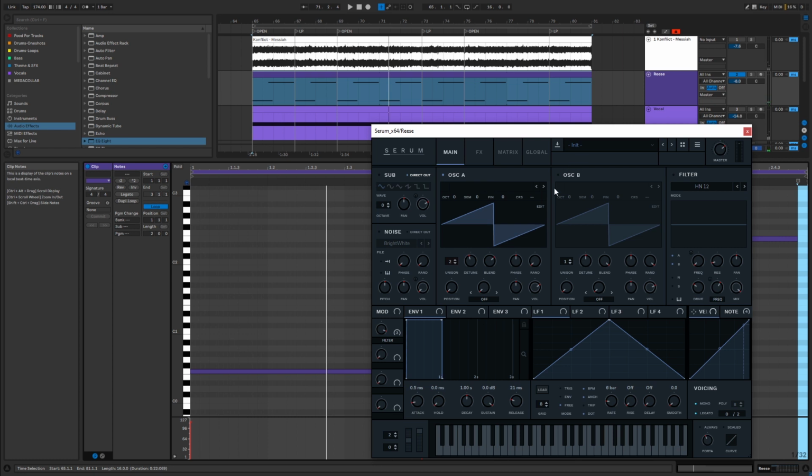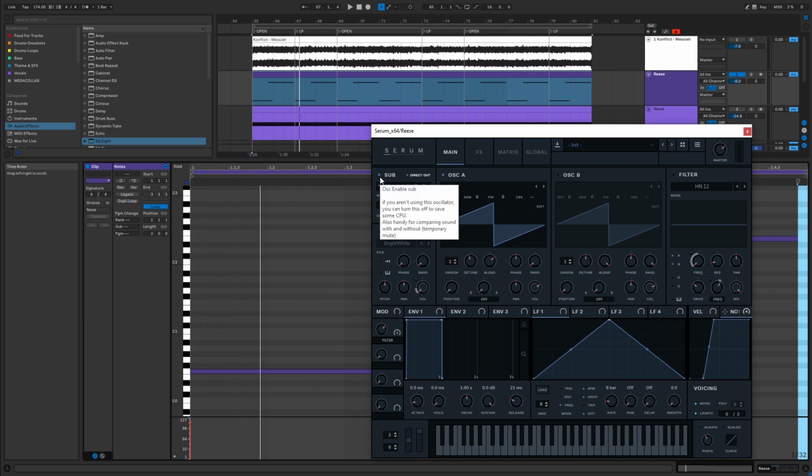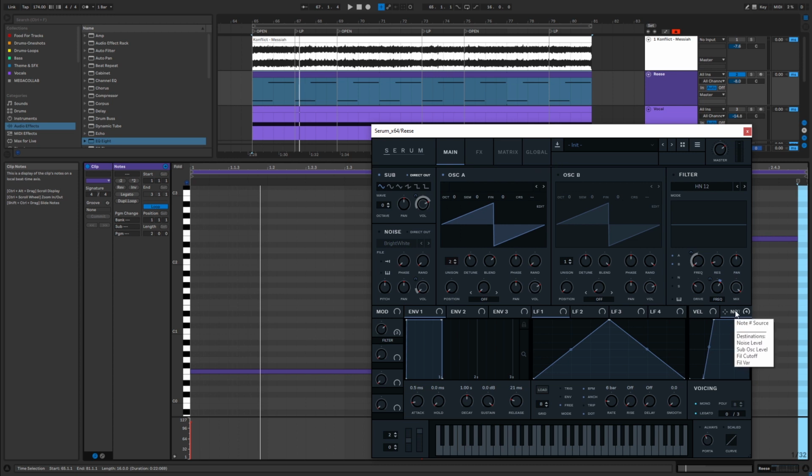So, after that, we're gonna enable the sub oscillator, because we want to have some sub, and I hear one specific thing. I want to have the sub on the low note, but I don't want to have that sub on the higher note. So what I did is I went into here and enabled the note modulator here, brought that up by clicking it, and I changed this graph.